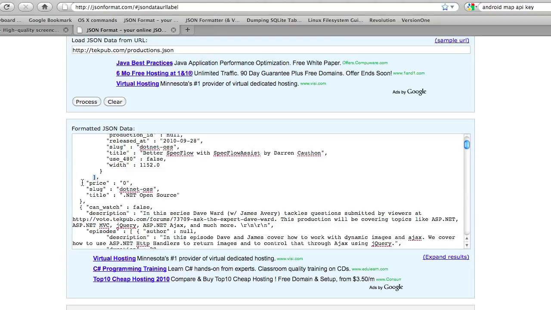And there's a couple more properties that exist at the end. These are properties that are going to be on the production object themselves. So we have a price, 0, the slug, which is the short name for the production itself, .NET OSS, and a title, which is the .NET open source production. Now you can think of these keys and these values as just properties inside of an object, and that's how I tend to think of them.